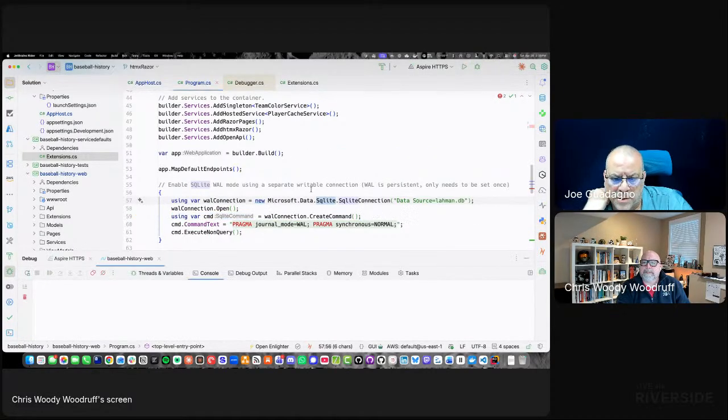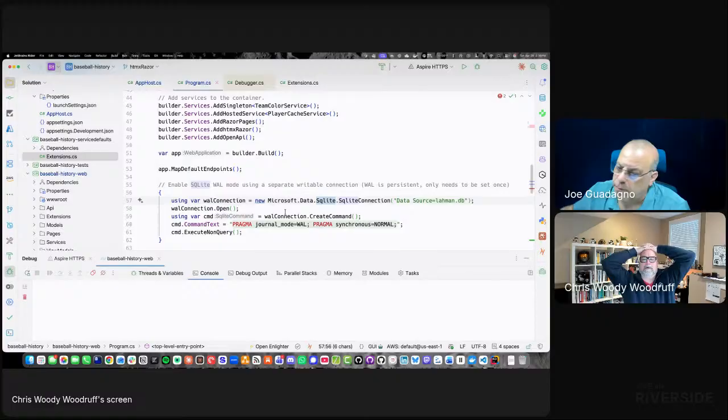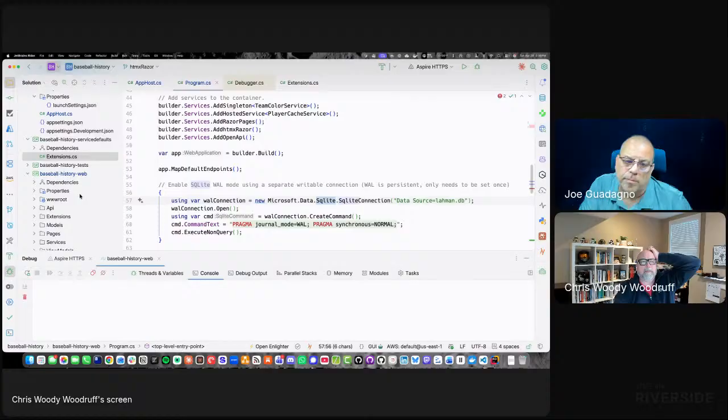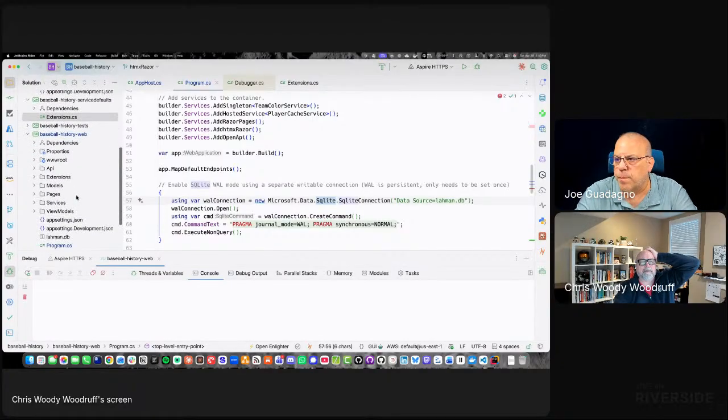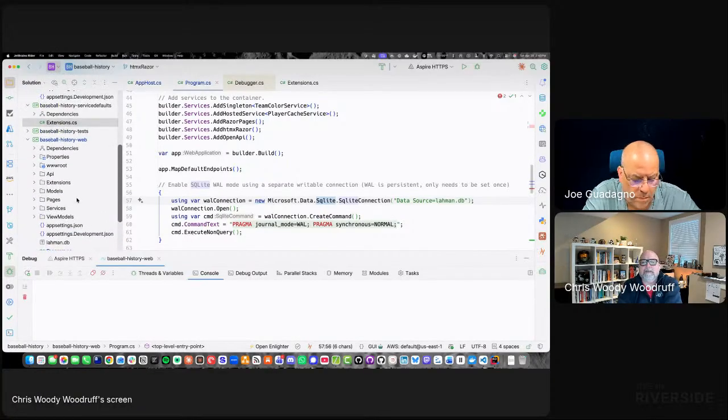Why do you need to open up SQLite again? Using a separate writable... Oh, you know what I think it is? I think this was for the set of APIs that go along with this, where some REST APIs get created. So let's see if we just can.